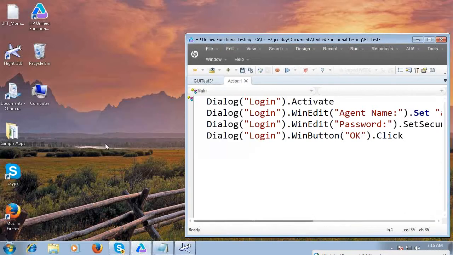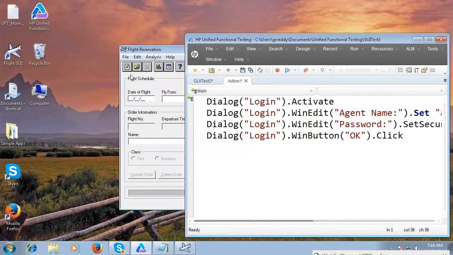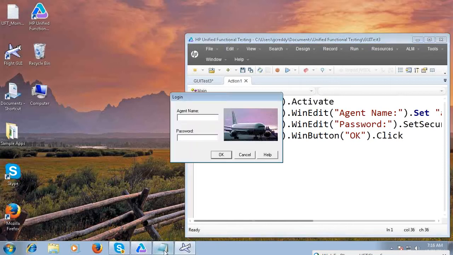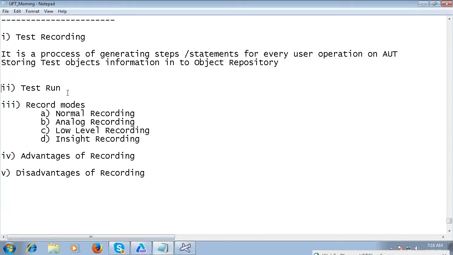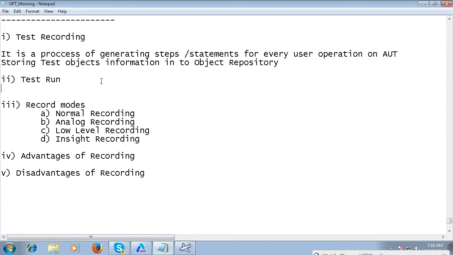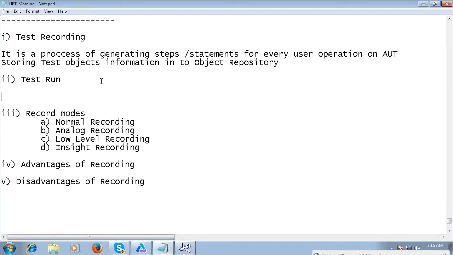It is executing. Next, what is test run process? Test run or test execution? See, during test execution or test run, UFT reads statements one by one and gets objects information from object repository. Based on that information, performs operations on AUT.